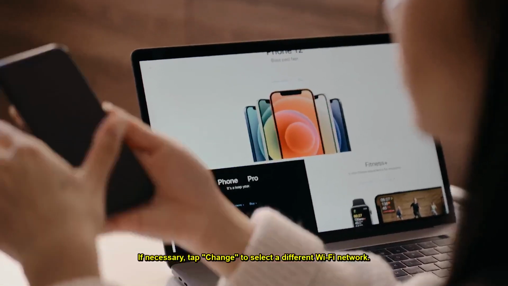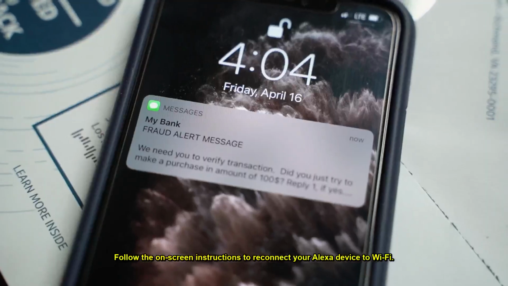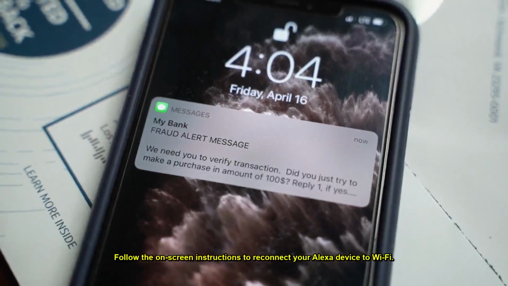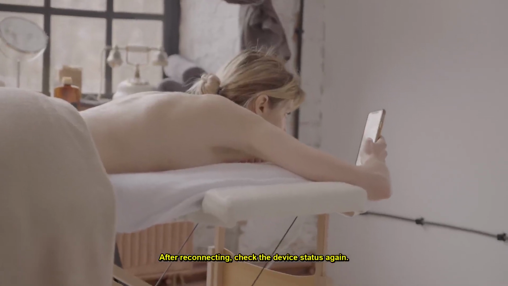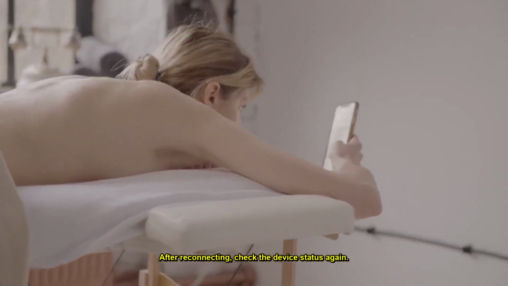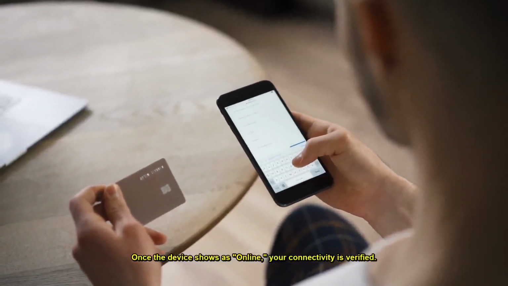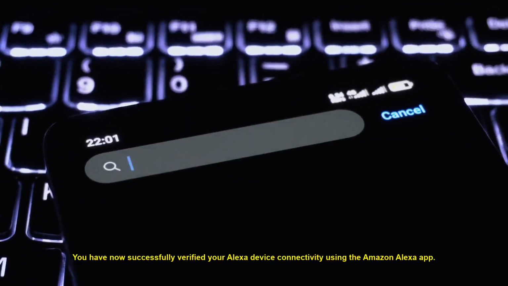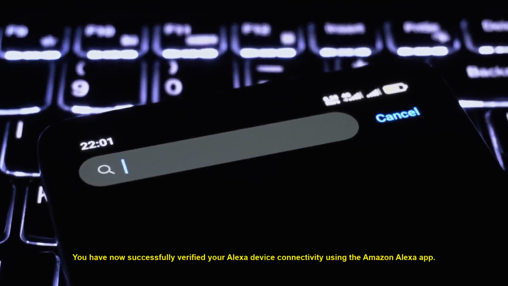If necessary, tap Change to select a different Wi-Fi network. Follow the on-screen instructions to reconnect your Alexa device to Wi-Fi. After reconnecting, check the device status again. Once the device shows as online, your connectivity is verified. You have now successfully verified your Alexa device connectivity using the Amazon Alexa app.